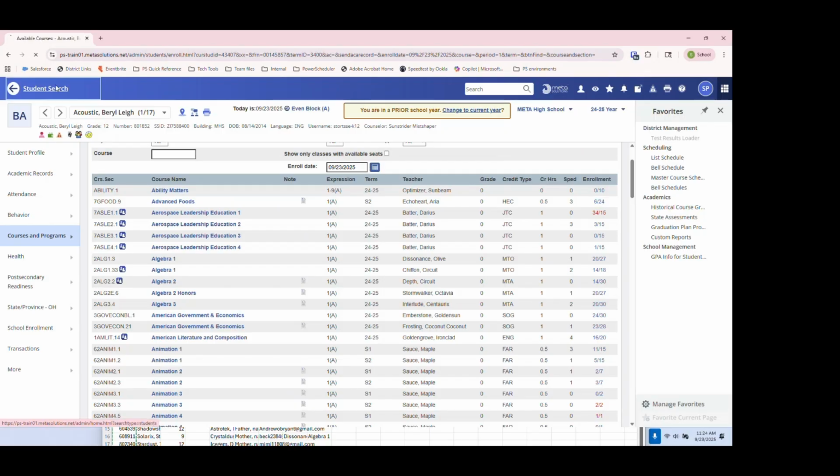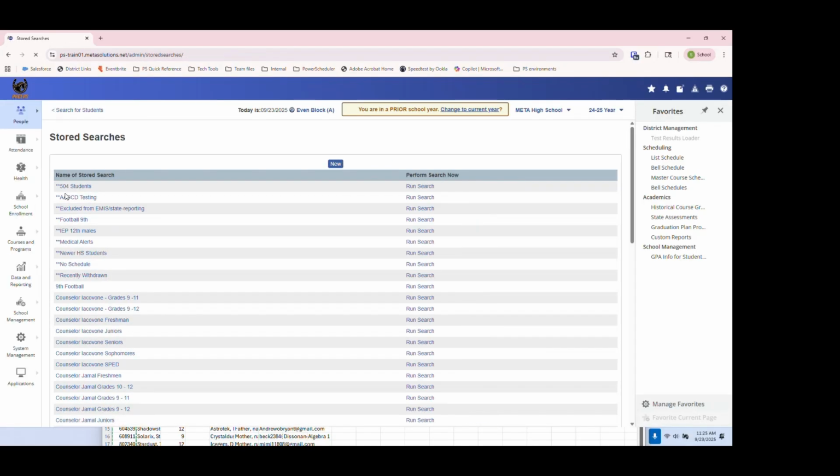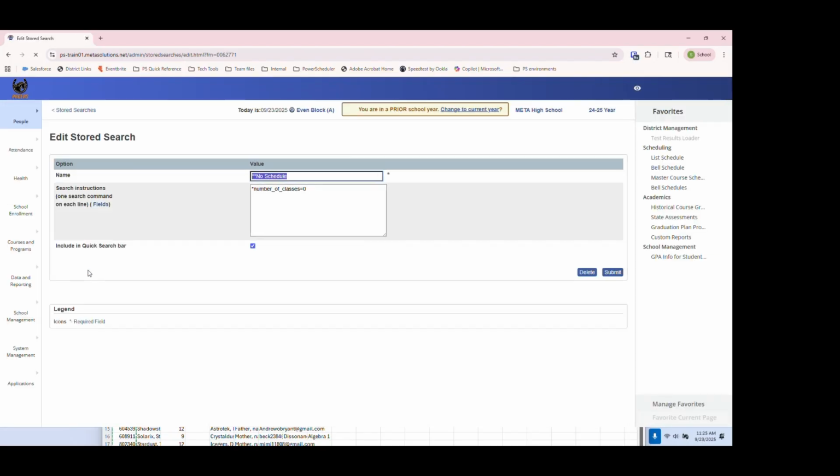Lastly, I'm going to end by going back to the start screen, and I'm going to show you the quick search setup. I've created several stored searches. Again, there's a whole PowerHour on how to create these and what they do. But there's a few of these that I felt I would use more often than others. So there's now a customization where I can go to my stored searches and I can include it in the quick search bar. So this is the customization right here, this checkbox.